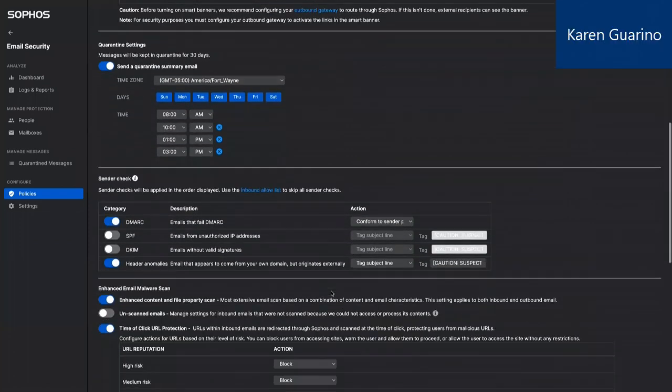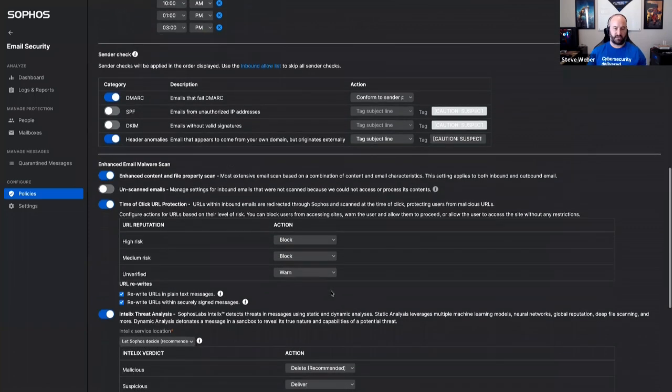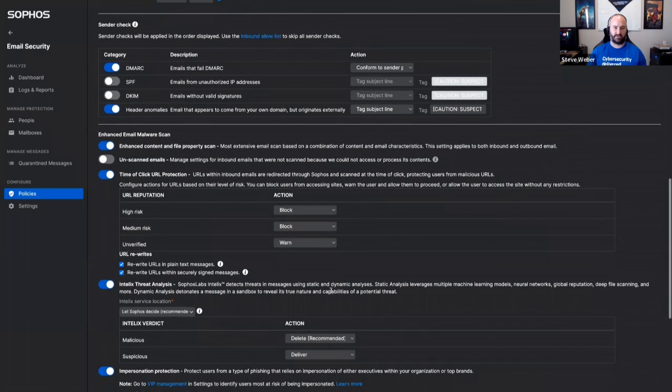Okay, great. Thank you. Okay, and not to dive too much into all these because we can be here forever. I'm just going to cover these at a high level, but we do have our sender checks again. These are mostly off by default. You can have the DMARC, the SPF, the DKIM header anomalies turned on. You can select what you want to do if something happens to meet one of these sender checks. Do you want it to go to quarantine? Do you simply want to tag the subject on there?